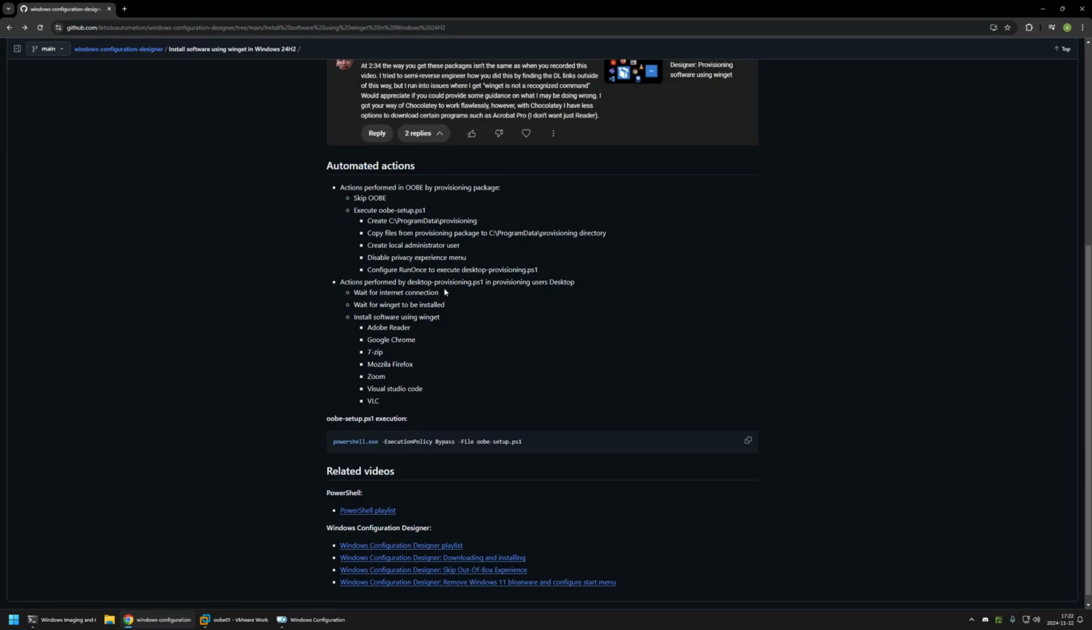So first, in the out-of-the-box experience, like always, I will be skipping the out-of-the-box experience and then executing a PowerShell script called ubi setup ps1. This script will create a provisioning folder on the computer, then it will move a few files from the provisioning package to the provisioning folder that it created, then it will create a local administrator's account, skip the privacy experience menu, and also configure run once to execute another PowerShell script called desktop-provisioning ps1.